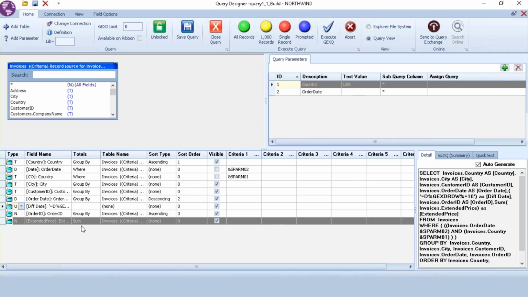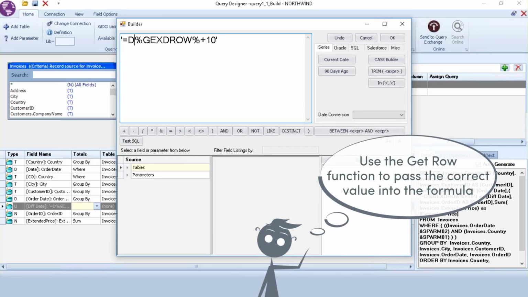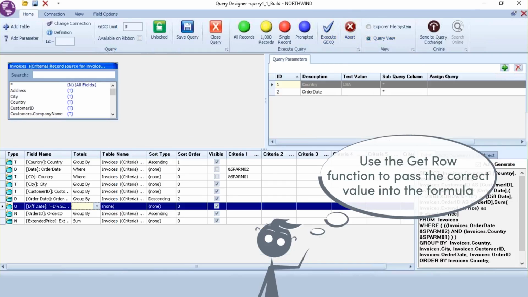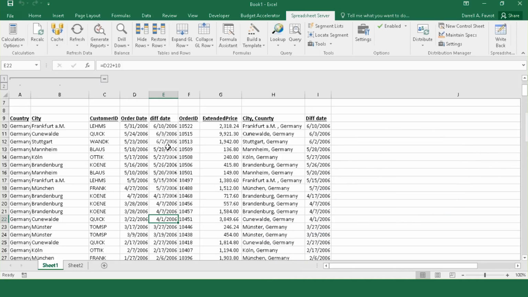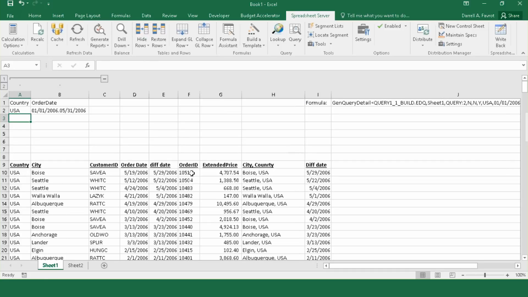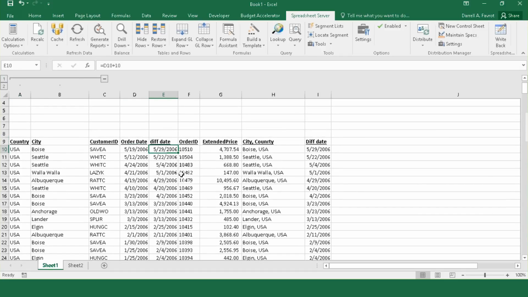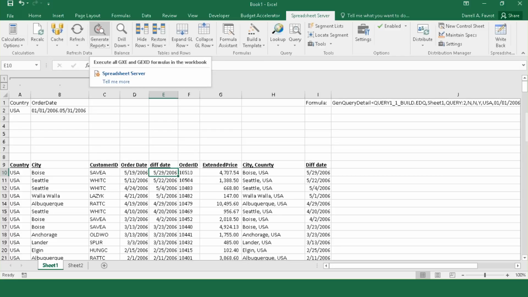So to recap that function, if I add a calculated field, I can pass an Excel-based formula. And if I use this get row function, it will pass the correct value into the formula so that when I go back to Excel and I execute, the information shows up. I can again change my country, regenerate my formula. Because I am clearing data, the information is cleared and passed accurately. When I click the top half of this button, both formulas on sheet 1 and sheet 2 have changed.